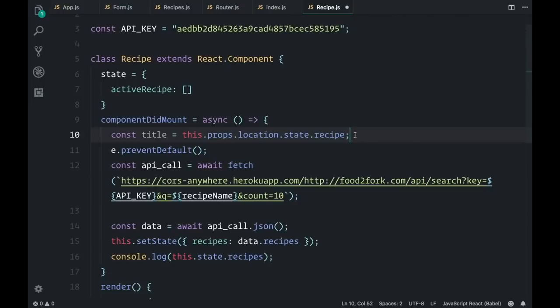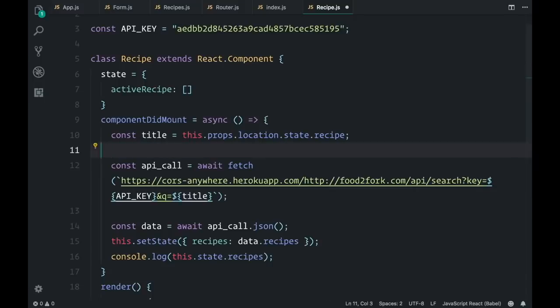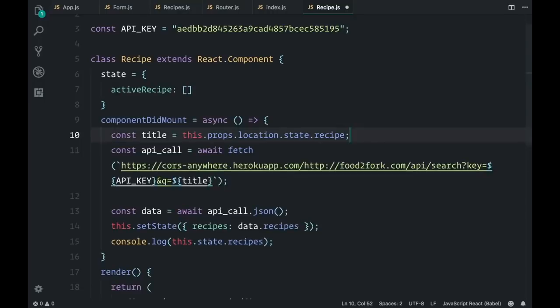So now what we need to do is we need to replace this recipe name with this title right there, because this recipe name constant does not exist anymore. And we can also get rid of this count. Okay, so we can get rid of that, and I'm just going to copy this and I'm going to paste it right there. And we don't need this e.preventDefault because there is no form right there, so we can just go ahead and get rid of that as well.